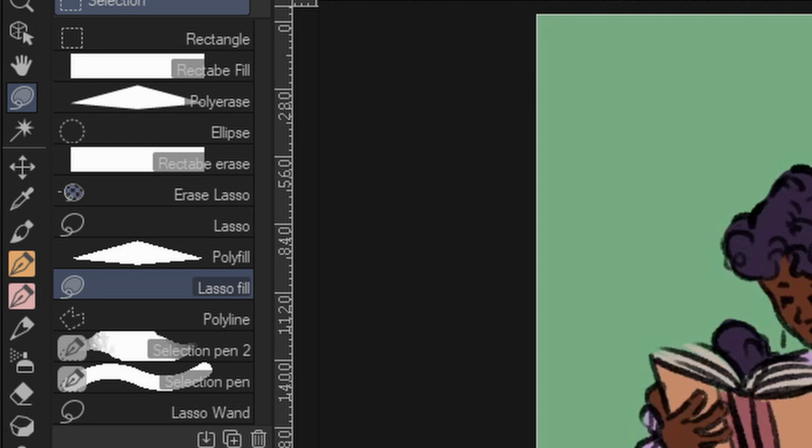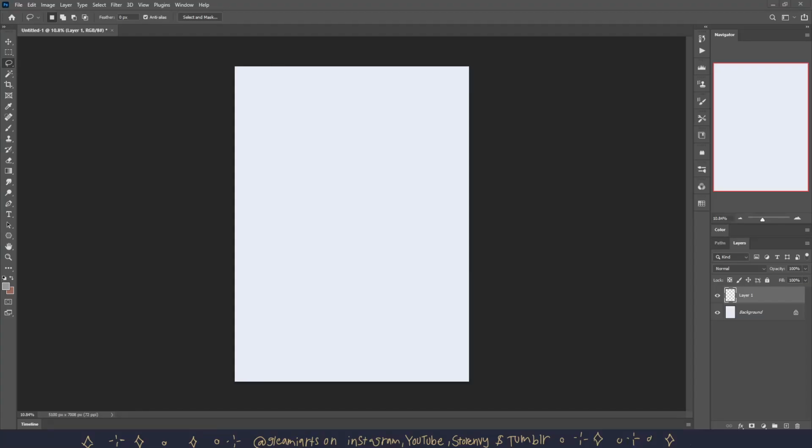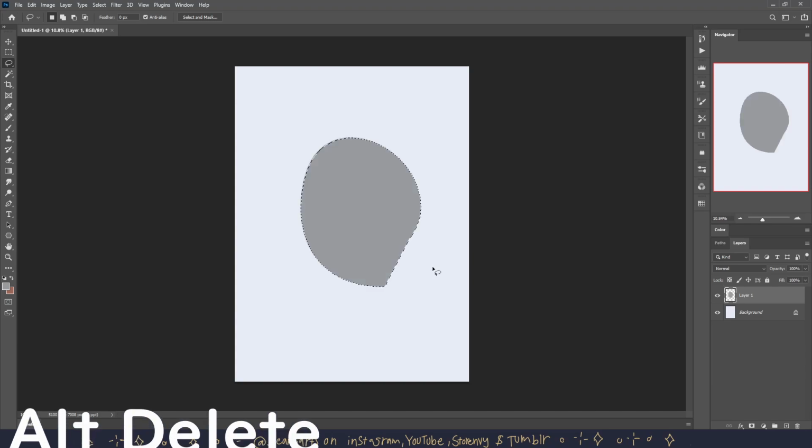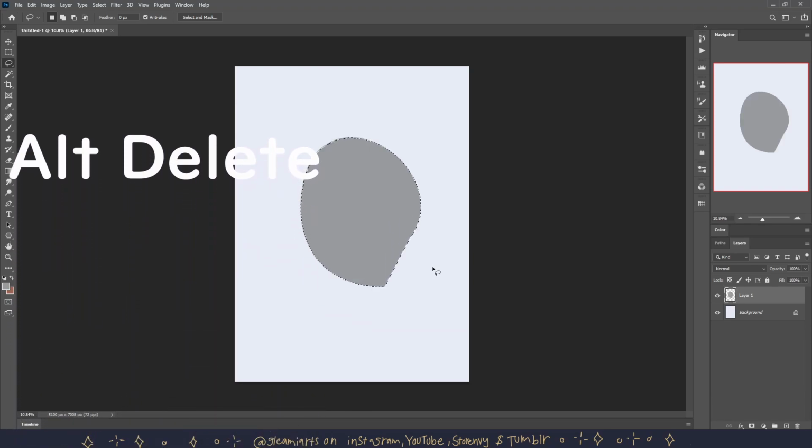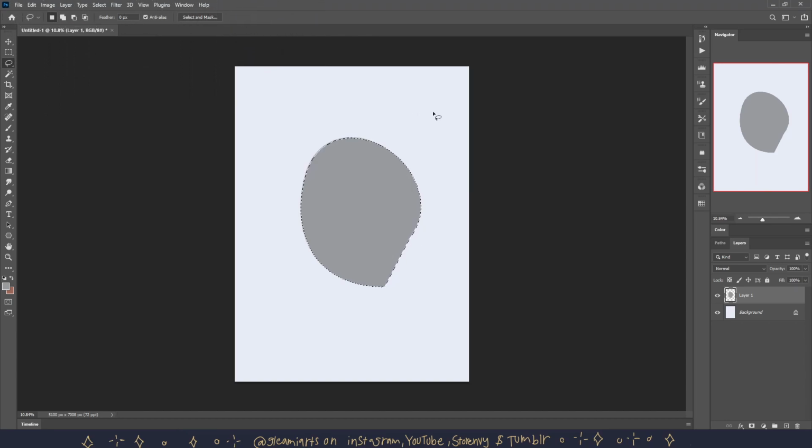I moved the lasso fill to be here in the selection area because I thought that was more useful for me. Okay, so one thing I forgot to mention is that the lasso fill tool is exclusive to Clip Studio Paint. But in Photoshop specifically, there is a kind of alternative to it where you use the lasso tool, make a selection, and then you press Alt and Delete at the same time, and then boom, it fills in your selection. And it's pretty neat.